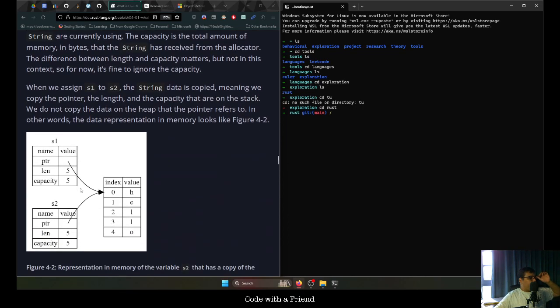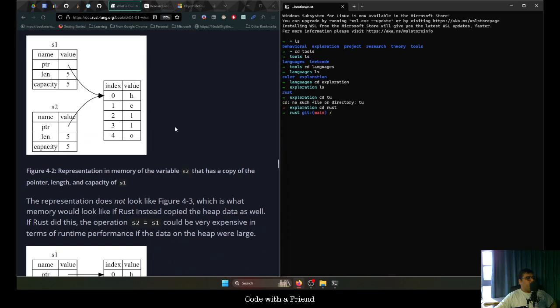When we assign S1 to S2, now we have the same thing. So essentially these two are replicated, the memory locations are the same, meaning that we copy the pointer, the length, and the capacity on the stack, but we do not copy the data. Cool. The representation does not look like figure 4.3. I think in these particular cases, if we have a two-way pointer, it's easier to manage.